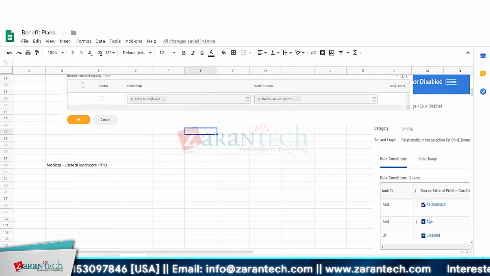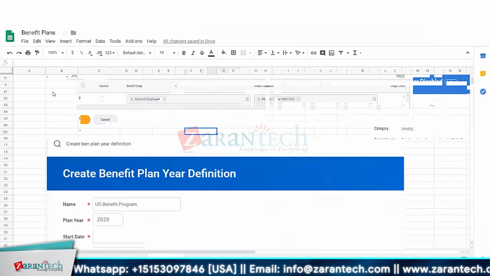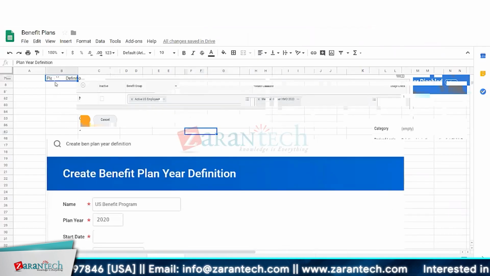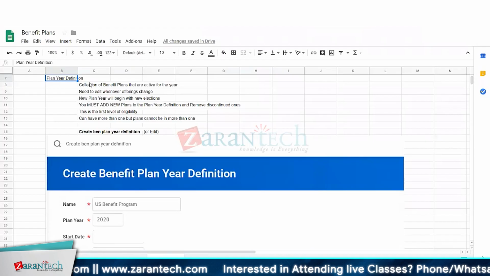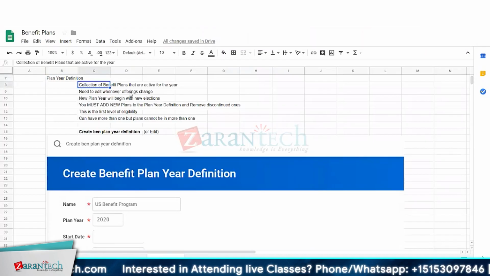So after we have the rates and the plan, all of the plans that are active for that year should be grouped in what's called a plan year definition. So plan year definition is a collection of benefit plans that are active for the year.